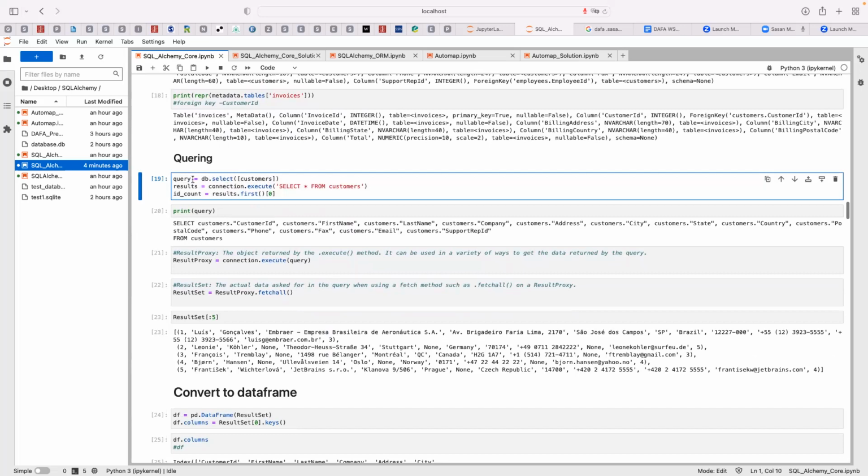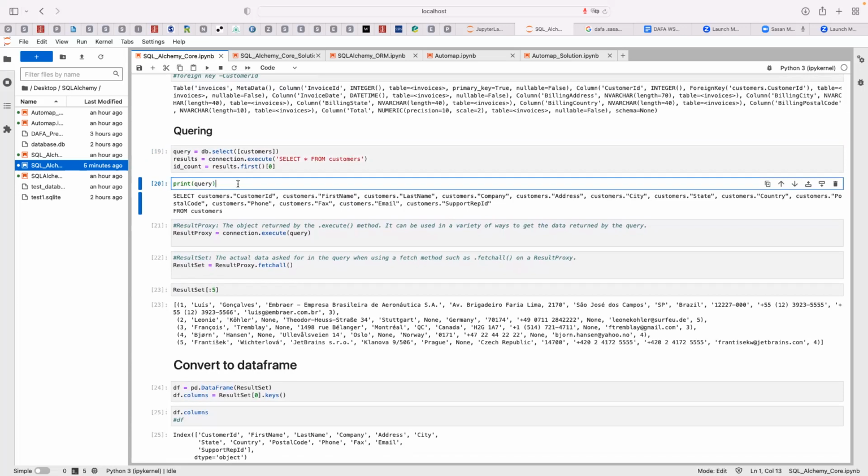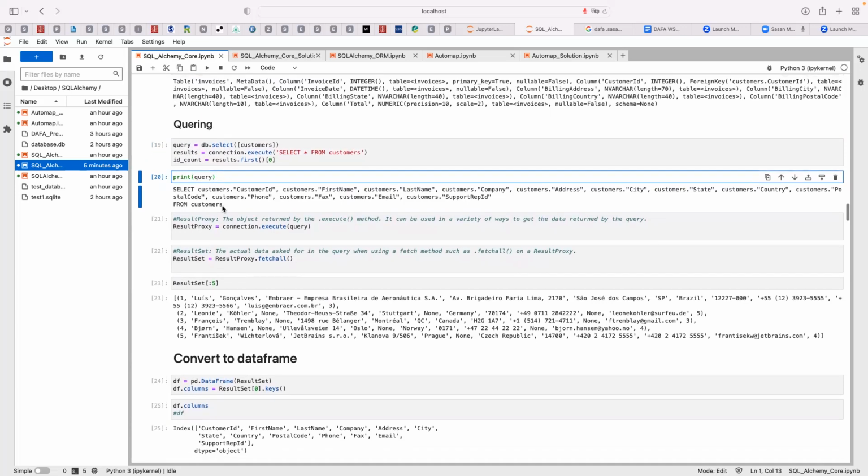In the querying, we basically write the query. We write the select function that was explained already by the previous team. I choose everything from the customers. And for that, in the SQLAlchemy code, I just have to write the connection execute to get the results. We can write it in this form as we did before. And we can print the query, which gives us the names of the columns.